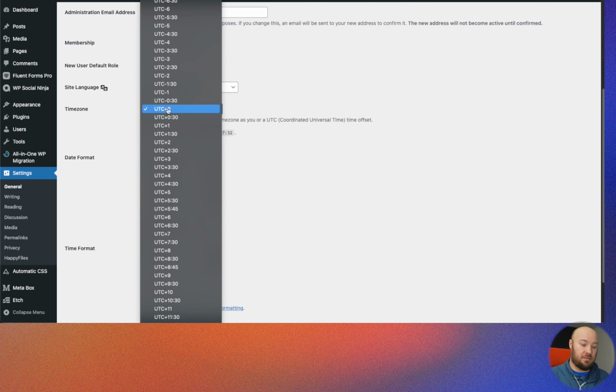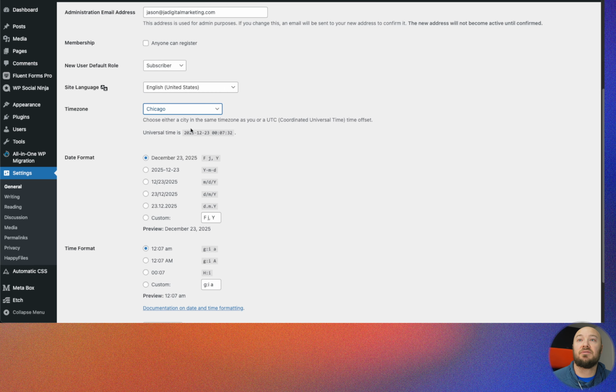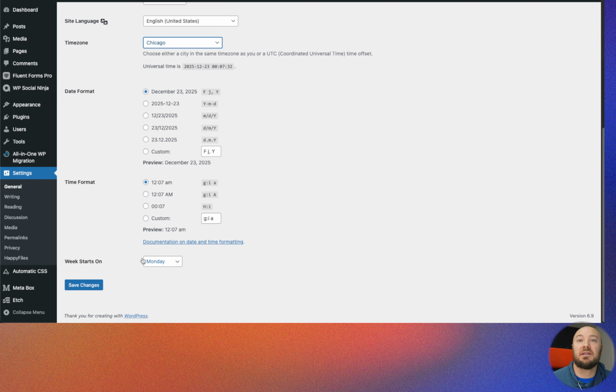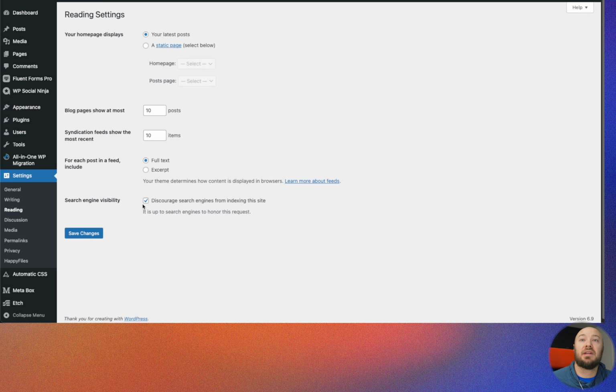Set my time zone to Central, so I always use Chicago for that. Date format is fine, time format is fine, starting on Monday is fine. Click Save. Go on to writing, don't need to change anything there. Reading, I want to make sure this is discouraged from search engines at this moment. Don't need that being indexed as we build this out.